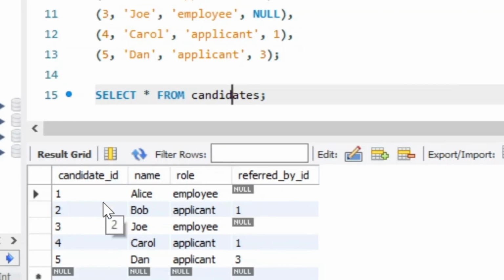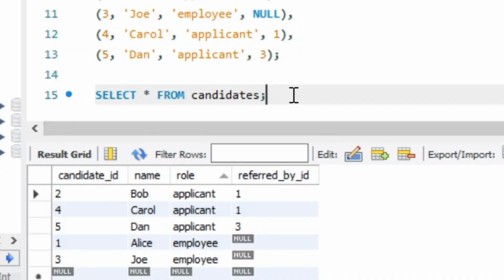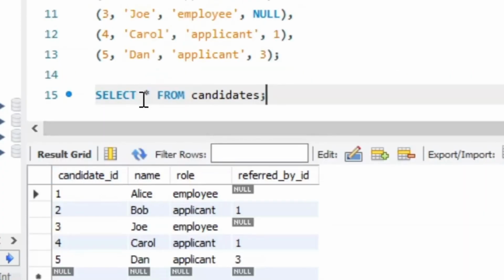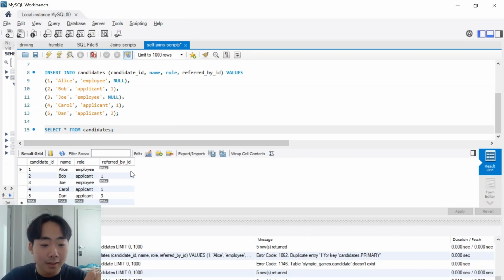The most important ones that you need to know are the candidate IDs and the referred by ID column. The candidate ID column is a primary key, which basically is a unique identifier for every row. And then our role column tells us whether the person in the data set is an employee giving the referral or is the job applicant. And then this referred by ID column tells us who referred the applicant. If the person is actually the employee, then that value is going to be null. So hopefully that makes sense.